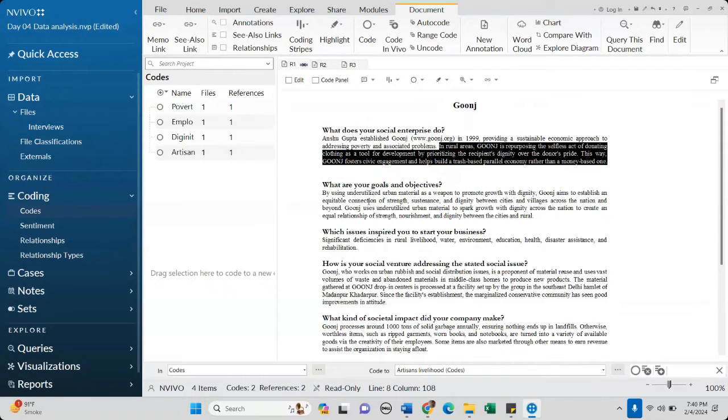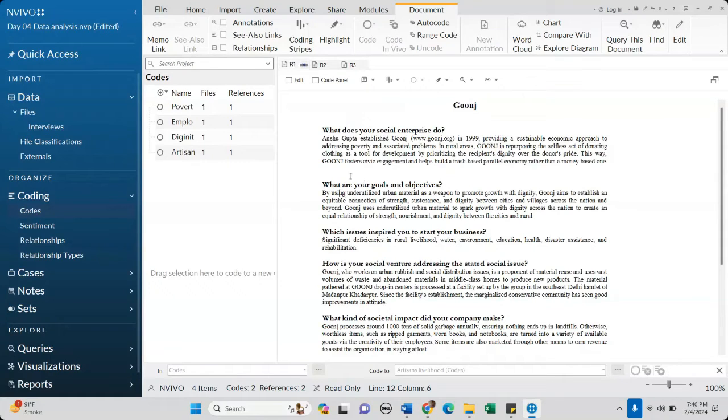We'll do a couple of questions, at least 2 questions will give the coding so that we can see how codes are coming, themes are coming. Okay. I'm just reading the second question. What are your goals and objectives? By utilizing underutilized urban material as a weapon to promote growth with dignity.